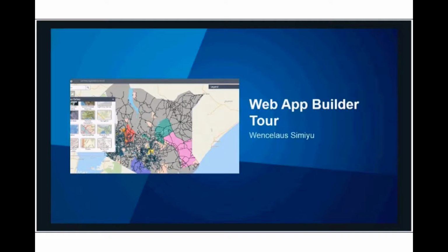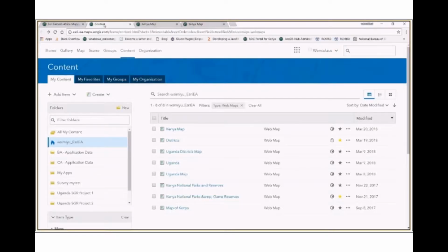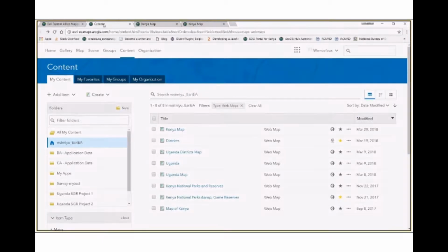So this is the ArcGIS Online account, where I have several contents. Right now I have web maps opened, and you can see the Kenya map. I think it's taking a bit of time to load, but here we are. So you can see there's the Kenya map, there's the districts, among many other web maps.